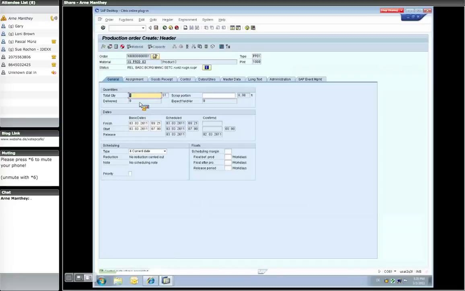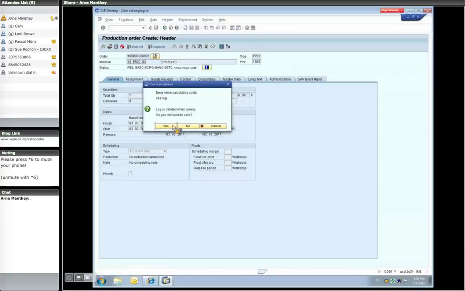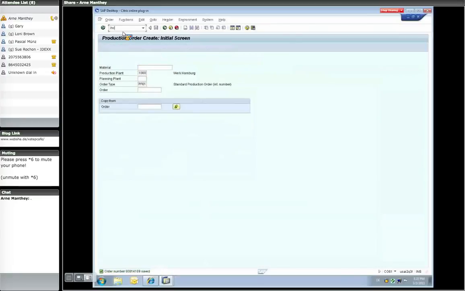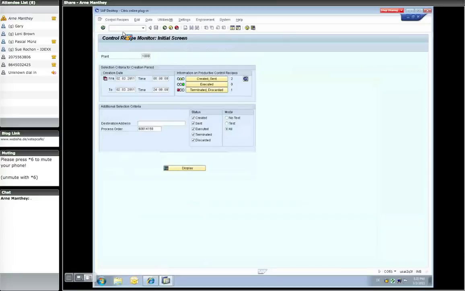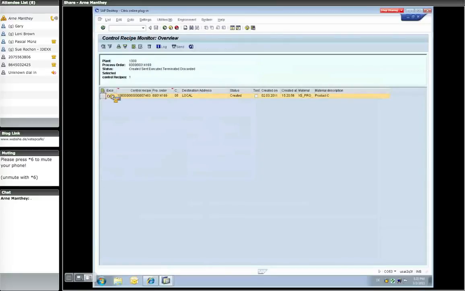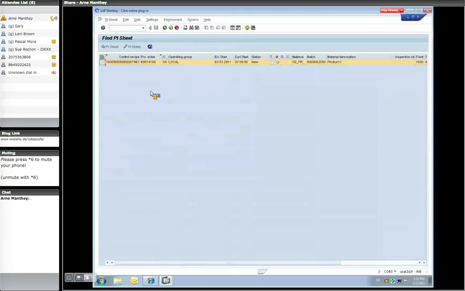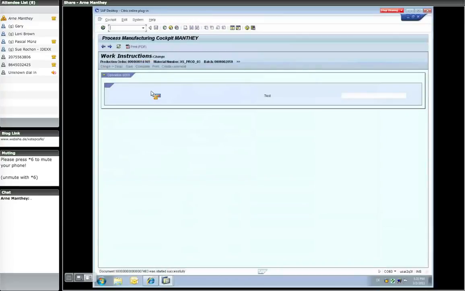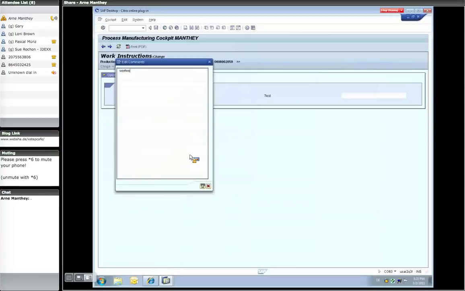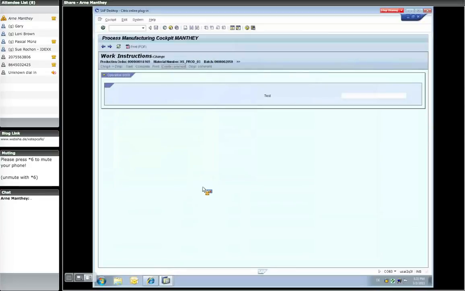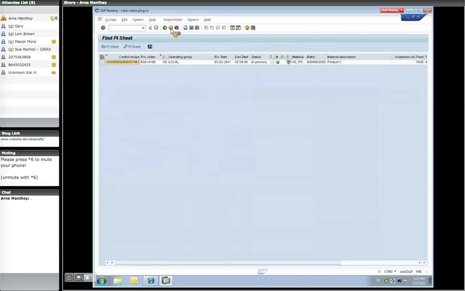Create control recipe, so that worked, and I'll send this. I hope it's not too fast. You have to slow me down if you don't see it in a performant fashion. Okay. And here we go. So I just pretend I do something with it just by entering a comment and nothing else. So it's just in process.